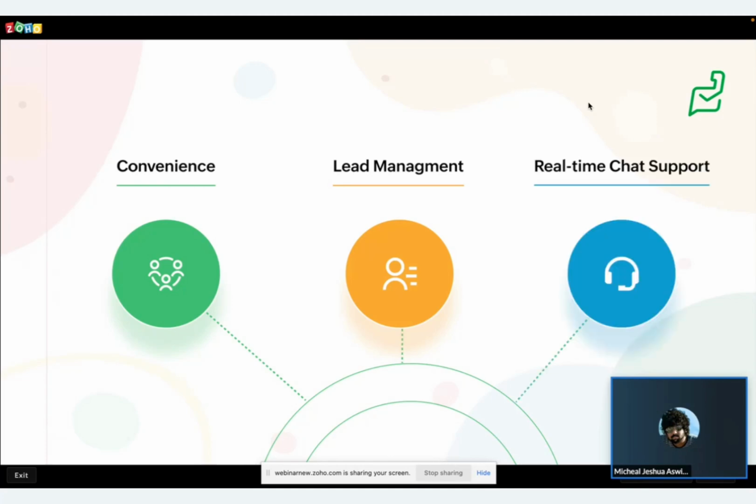And when they reach out to you immediately, they have real-time chat support. So all they have to do is just scan the QR code or click on the link, drop a text, and you can talk to them instantly via WhatsApp, just like how you talk to your friend.